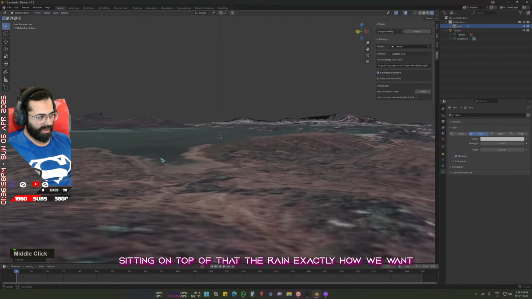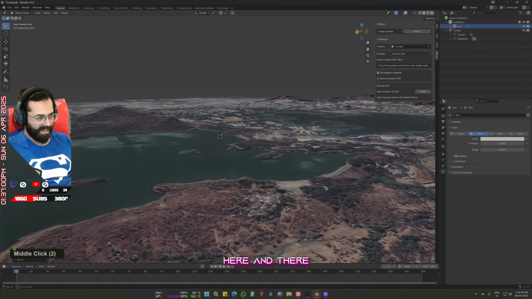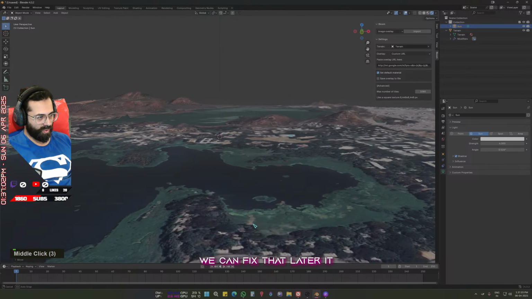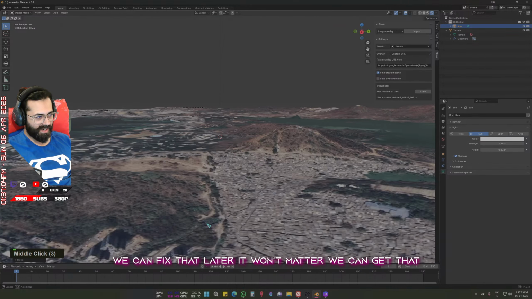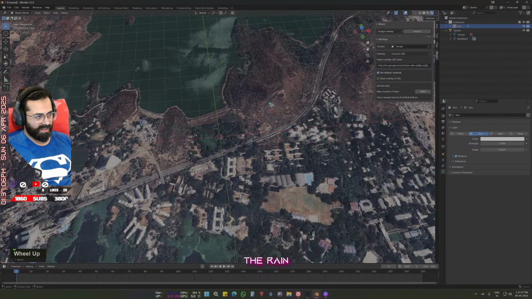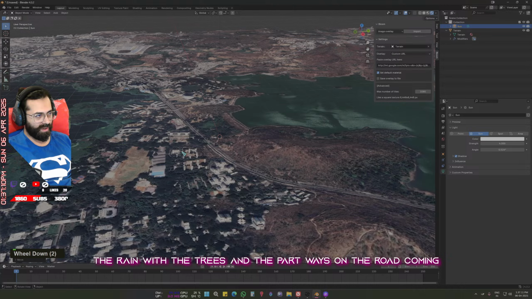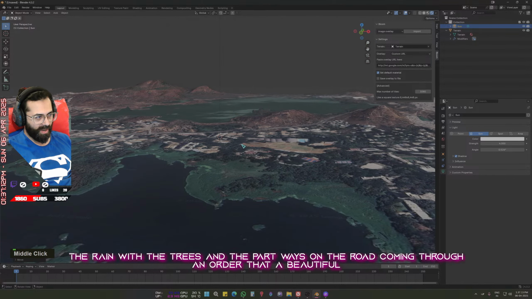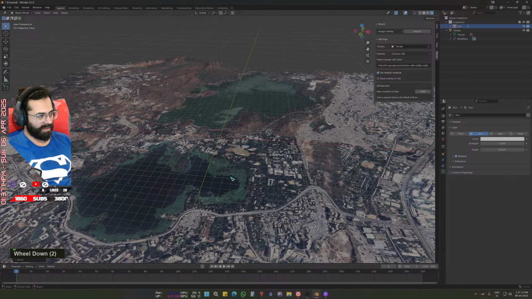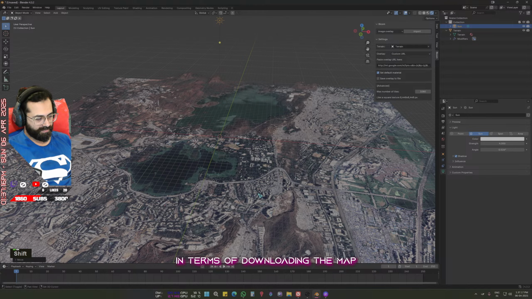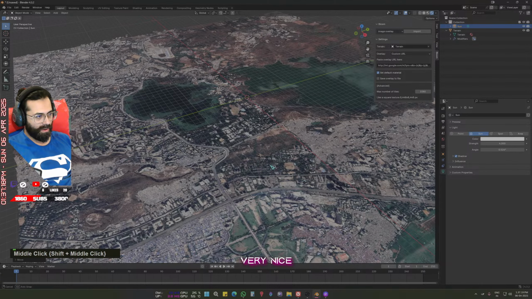There might be a few glitches here and there. We can fix that later. It won't matter. You see this terrain with the trees and the pathways and the roads coming through and all of that. A beautiful map download, a beautiful situation in terms of downloading the map. Very nice. All right. How do we get this to a render software?